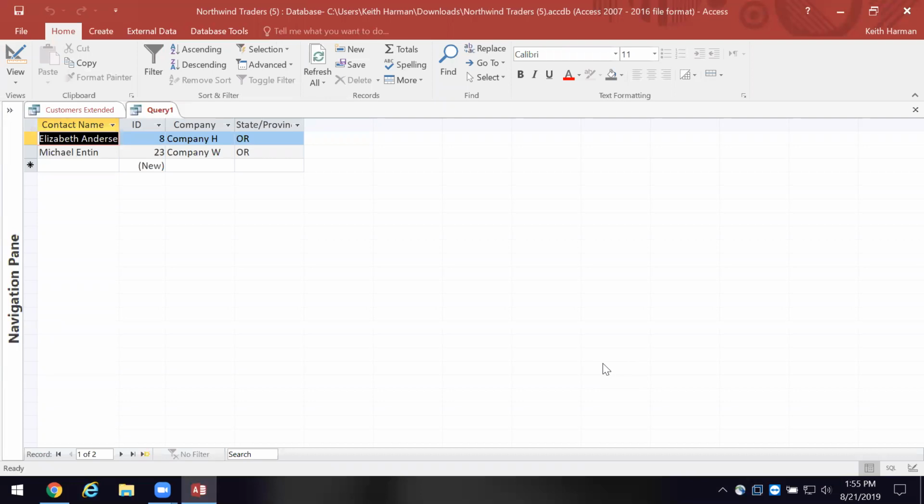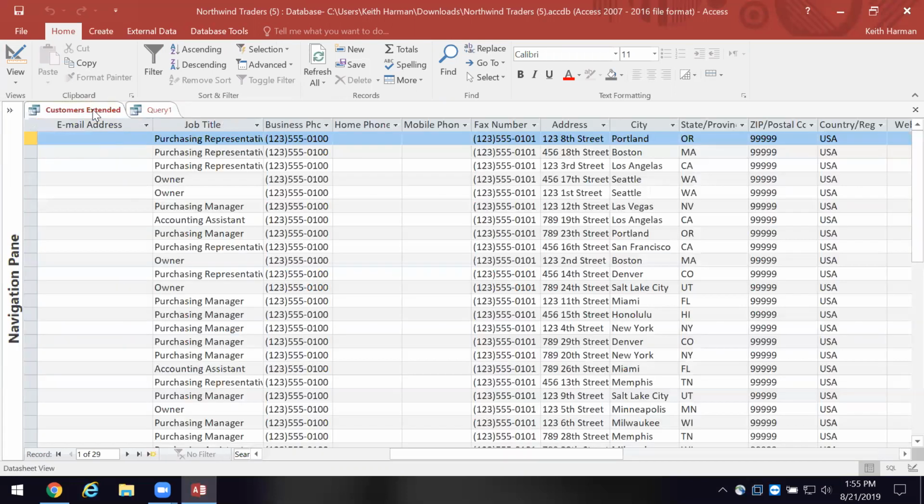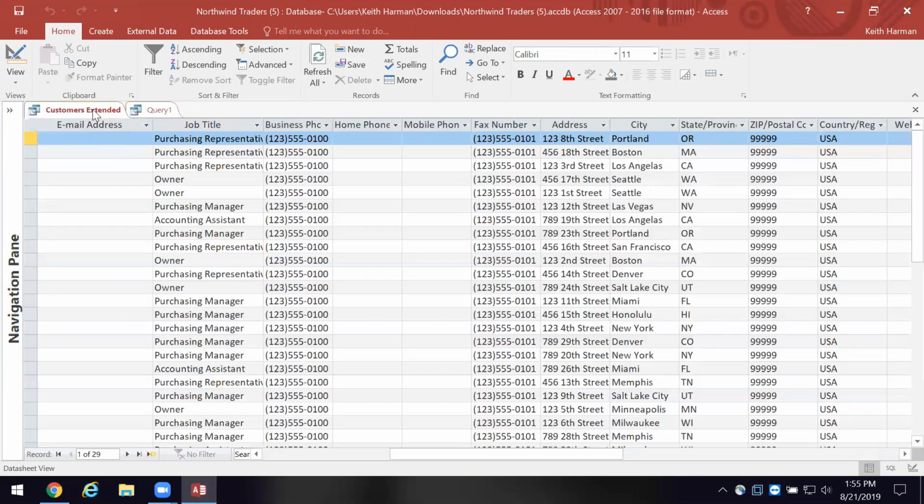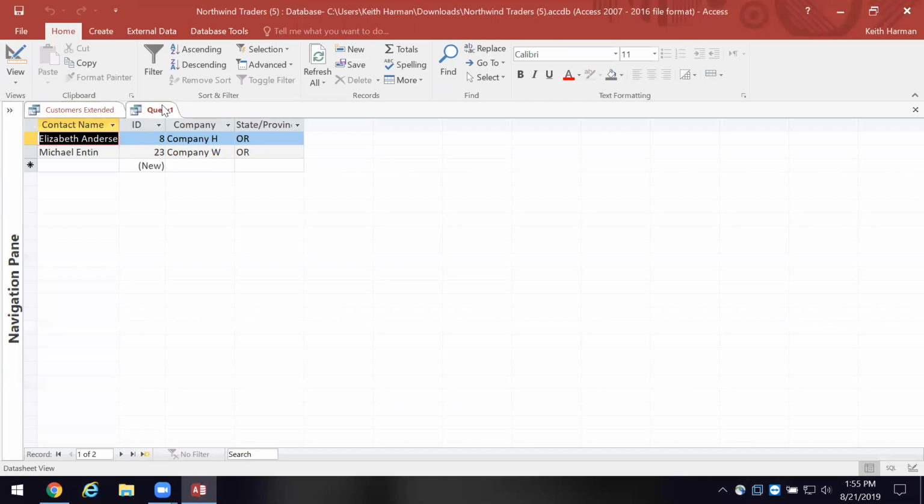Now notice we just ran a query on a query. We wanted to see how many people, how many contacts or customers do we have in Oregon? Now, the customers extended has collected all the data about every customer we have, but we wanted to drill down and find out how many of them are from Oregon. And we could add some other things into our query here if we want to.